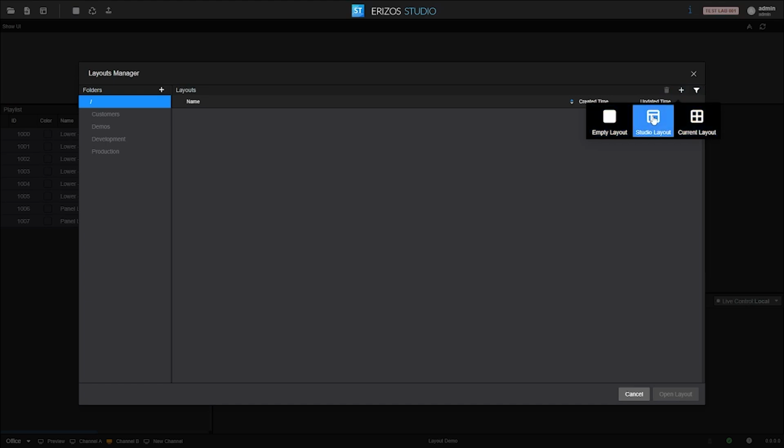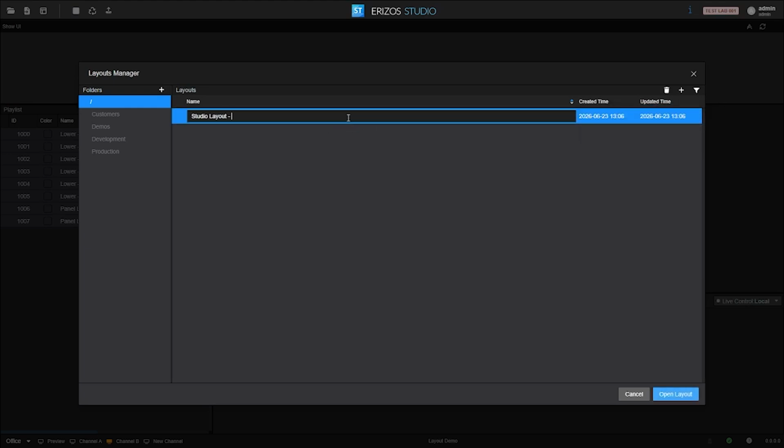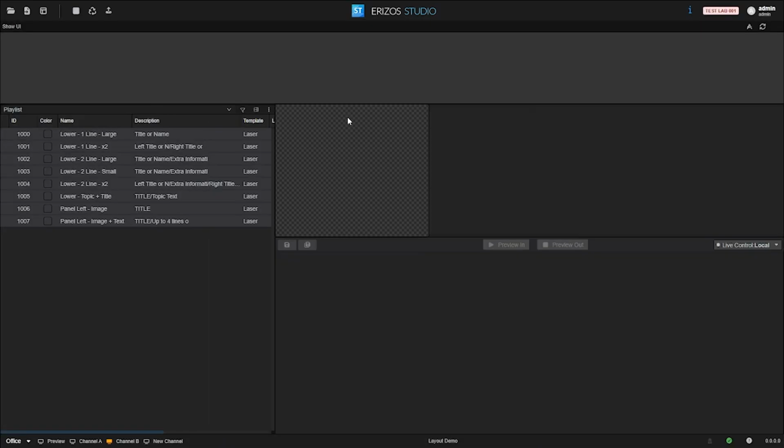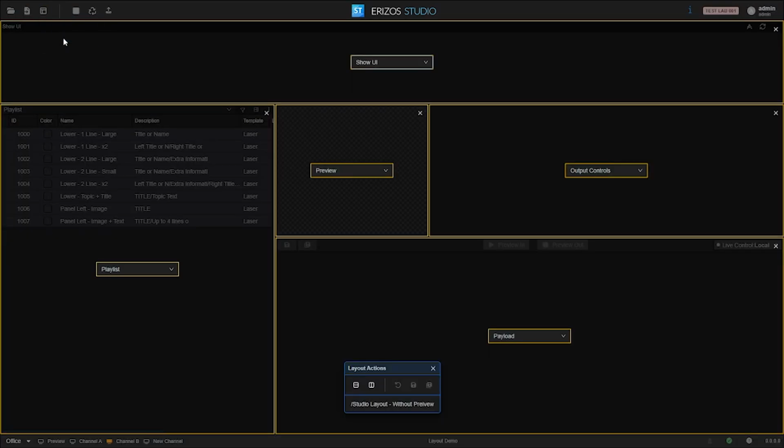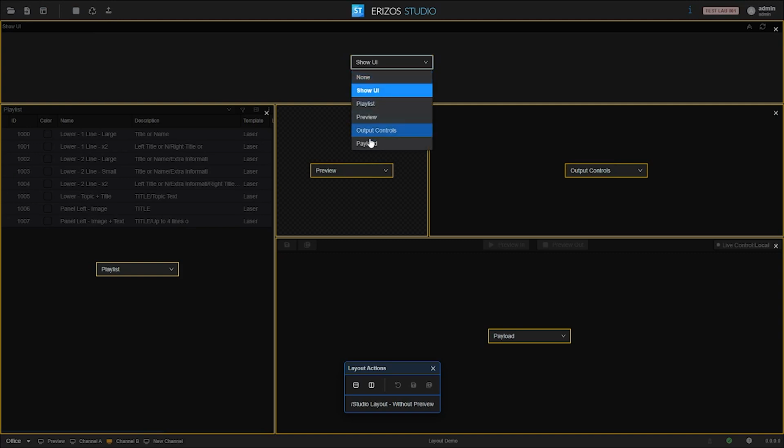So I'm going to select the default studio layout and just rename this without preview. And now this opens up the layout, which you don't actually see. But when we go into the layout manager layout icon again and select edit layout, this will toggle the editing mode. And you can now see the different panels, and we have a few actions. We can select which content we want to populate the panel with, and we are able to remove a panel. So let's go ahead and remove the preview panel.